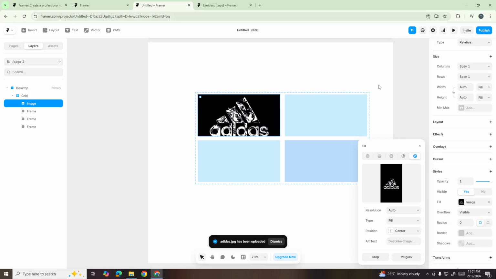And that's it. You've successfully created a grid layout in Framer and populated it with images. This method gives you a clean, organized way to display content on your website.